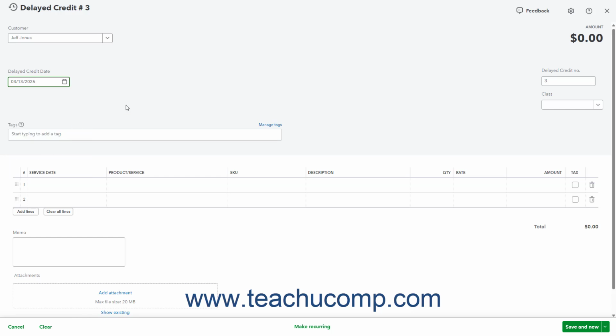The delayed credit's number appears in the Delayed Credit Number field, and you can change it if you enabled custom transaction numbers in your company file settings. If classes are assigned per transaction or locations are enabled, you can use the class and location dropdowns at the right side of this form to select your desired choices.